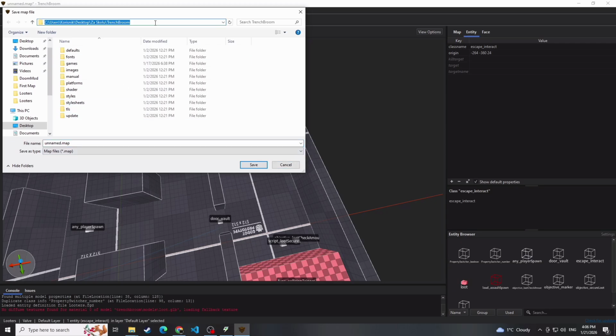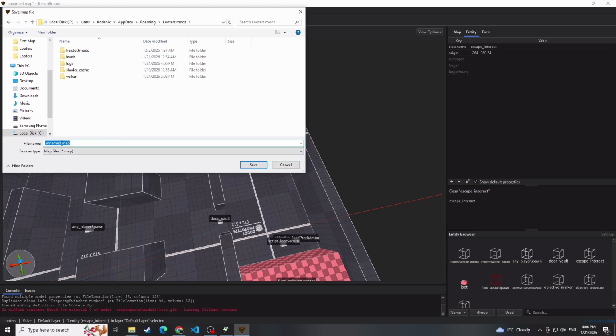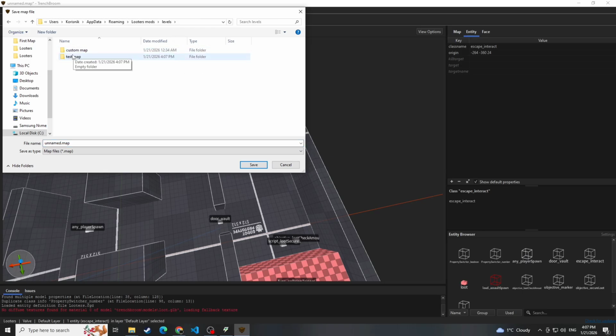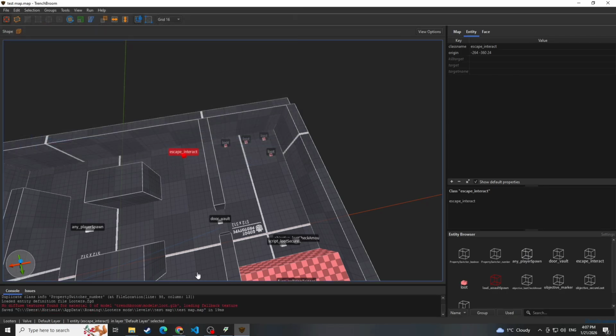Go to your path, paste, and first go to your looters folder. Go to your levels folder and go to the folder that you made for the map, and now name your map. You can name it the same as the folder, it doesn't matter. The game will automatically detect the map file. Just make sure that you don't save too many map files in the same folder, because obviously it will not work.